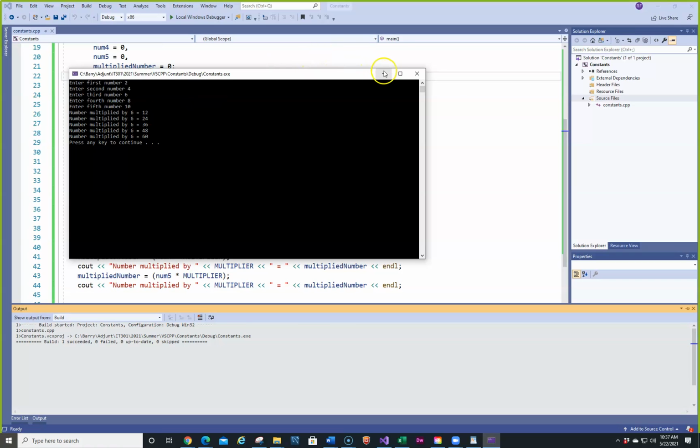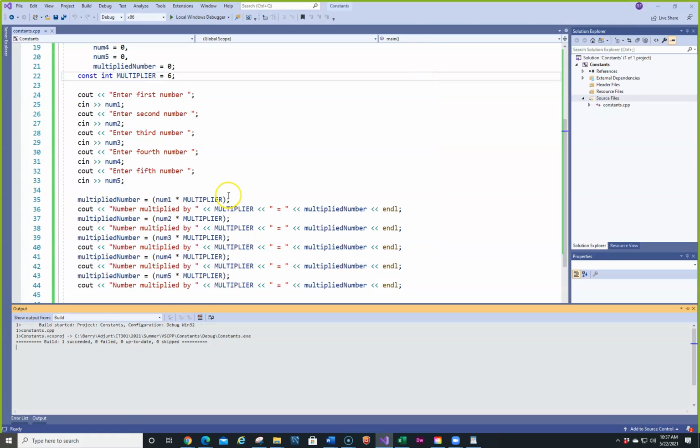So I think you'll find there's so many things that you can use to make shortcuts and make your programming life easier. That is it. Hopefully this will help.